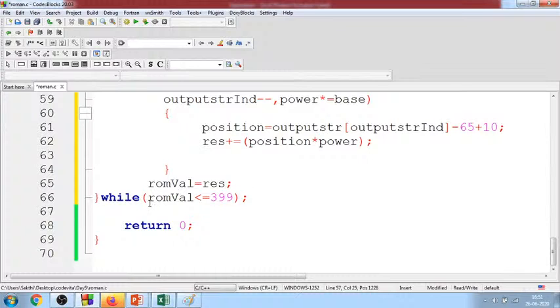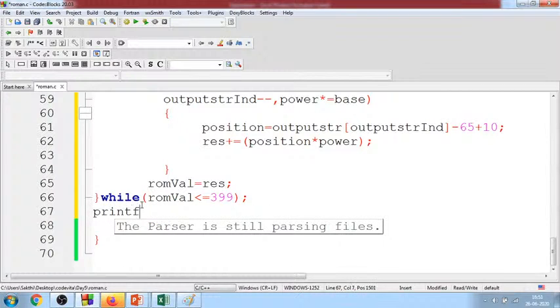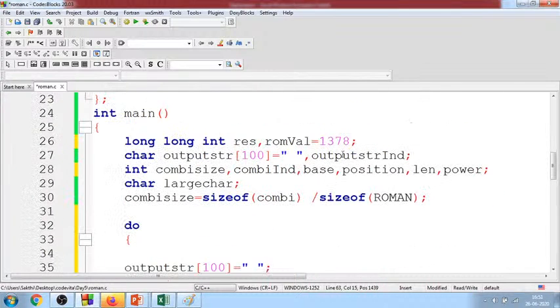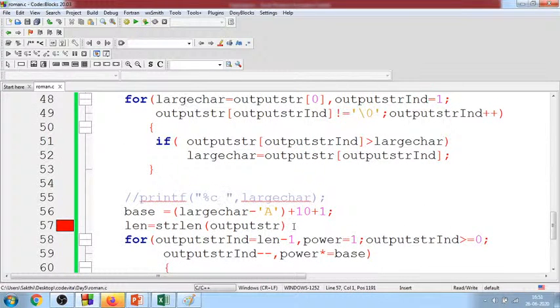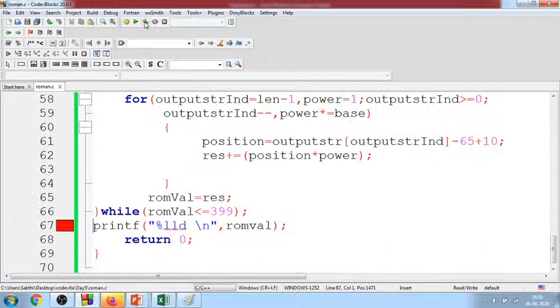Now at the end, if all your conditions are true, we are supposed to print it. Printf percentage, and what is the data type of it? It is long int, right? So percentage lld followed by a new line, and here let me print the Roman value. Fine. Now let us execute. Now let me give an initial value of 1. We will check with all test cases. Initially let us give 1. Is that a semicolon? Okay.